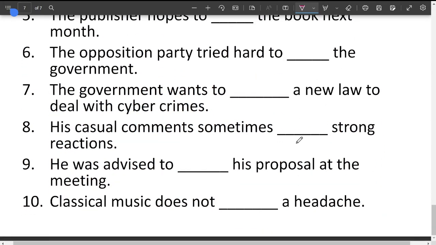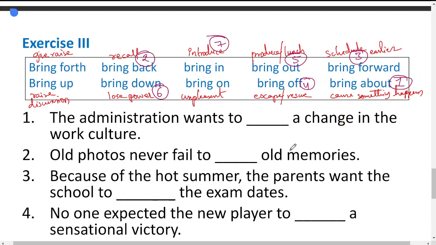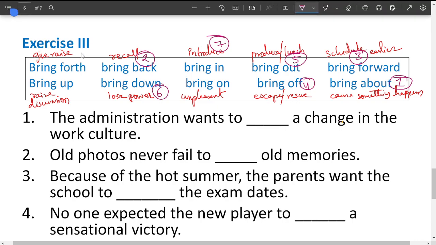Next one, his casual comments sometimes bring forth strong reactions. That means if somebody is speaking very casually, but because of his casual comments they cause so much trouble. So which one can be used here? Bring forth can be used. Bring forth is the eighth one. Bring forth means it gives rise to some new problem.